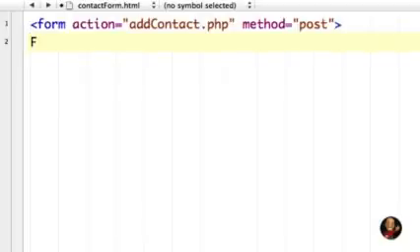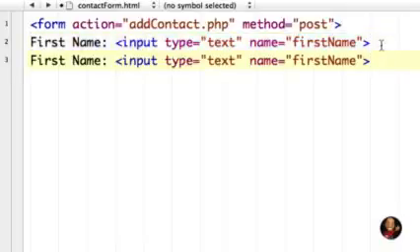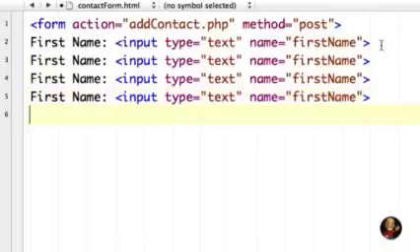All right, and then the first field I'm going to have is going to be called first name. It's just going to be a text field. So I'm going to say text. The name is going to be first name. And just to speed up things here, I'm just going to go ahead and copy this line here. And let's say we're going to have one for last name, phone number, zip code. And we're going to also have an input type as a submit.